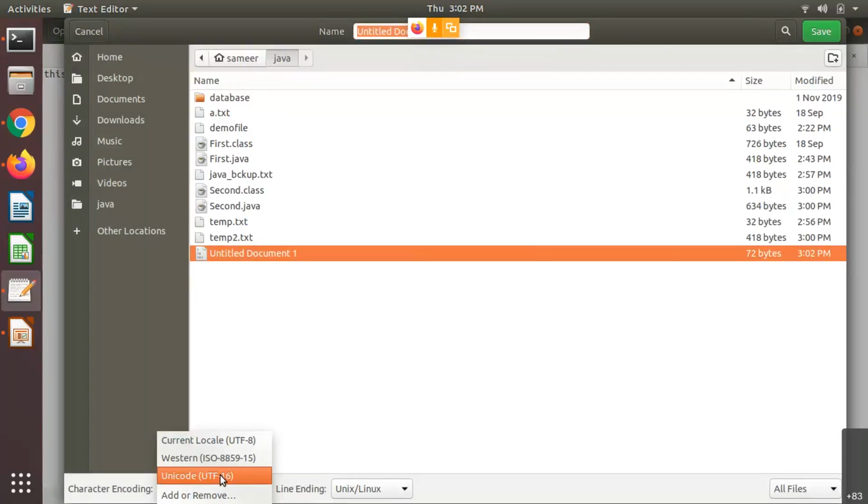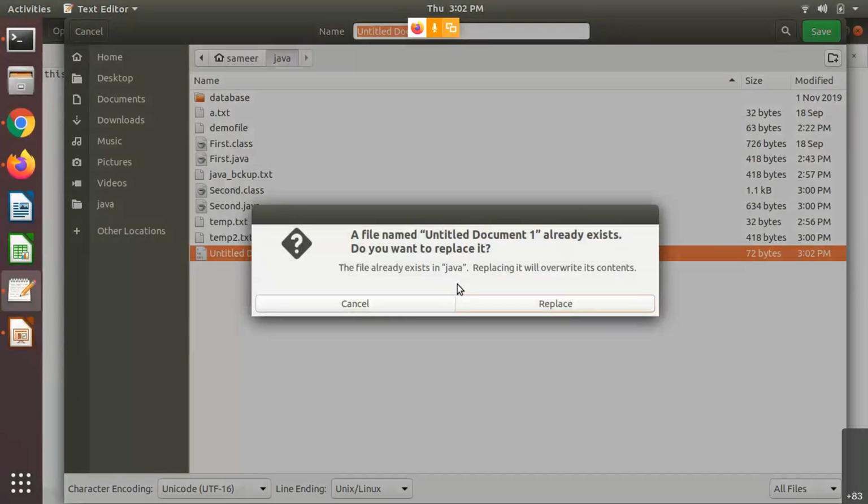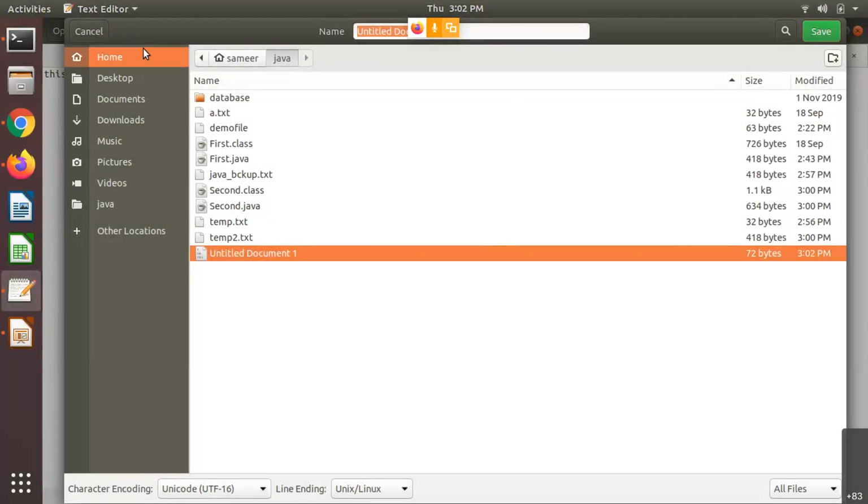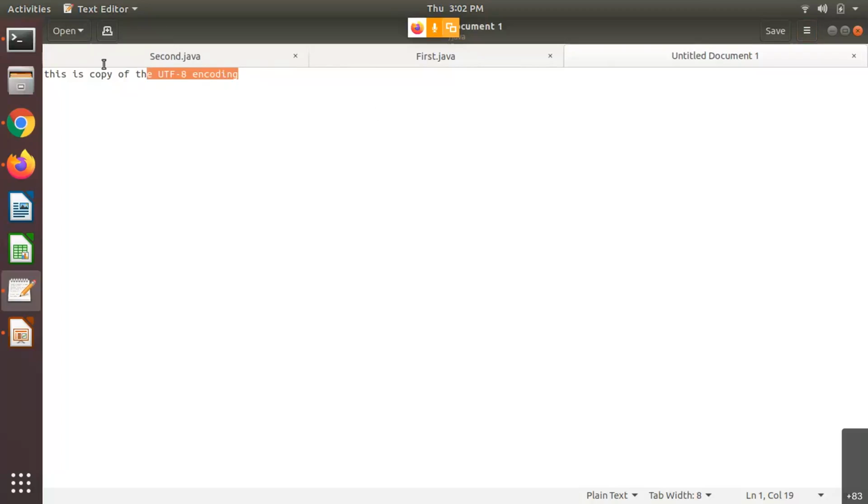What is the meaning of UTF-16 encoding? In UTF-16 encoding, you will be using 16 bits to store one character. In UTF-8, you will be using 8 bits to store one character. Now, I'm using UTF-16 encoding to write the data, and the file has been saved. I'll click on cancel. So this file has used UTF-16 encoding while writing the data on the disk. What if you use UTF-8 encoding while reading the data from the disk?